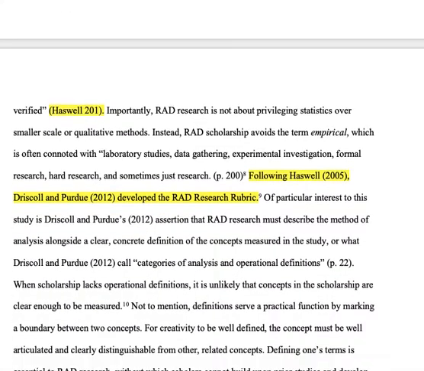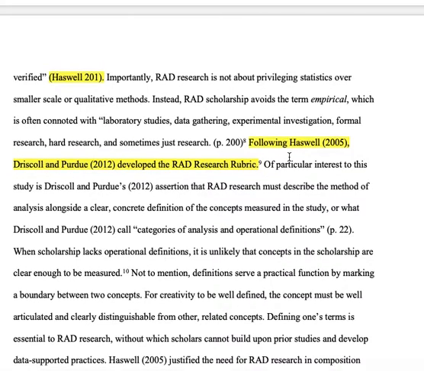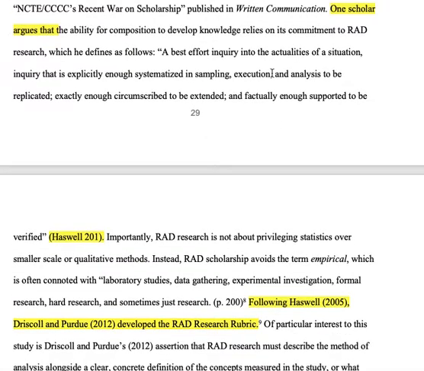Now, in another example here that I've highlighted, notice that I've included the authors' names and years even though I'm not quoting. So anytime I'm paraphrasing, for example here I'm talking about this RAD research rubric, I still give you the authors' names for who developed the rubric. So make sure that anytime you include any information at all about another source, any information that's not general knowledge, that you include the authors' names, the year, and then the in-text citation.